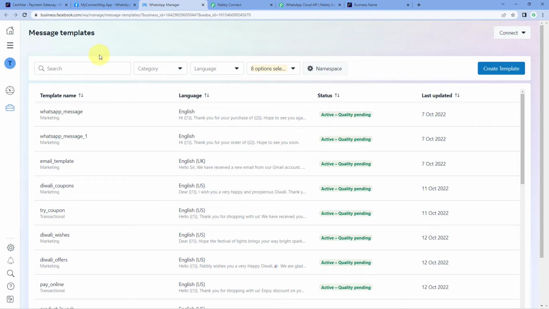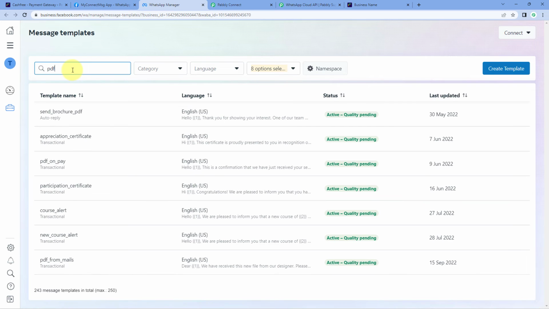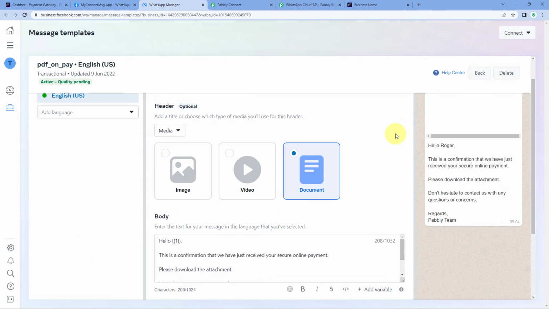So the template message which we are going to use in this video is named PDF on Pay. So let me search for that template message, PDF on Pay. Okay, so this is the kind of WhatsApp message I want to send to my customer whenever they make the payment using Cashfree to me.